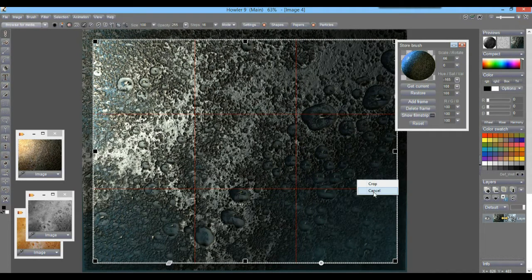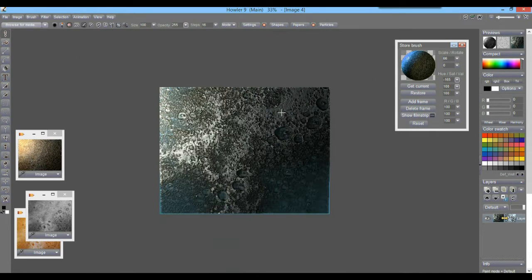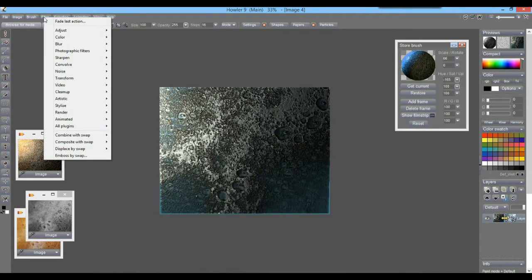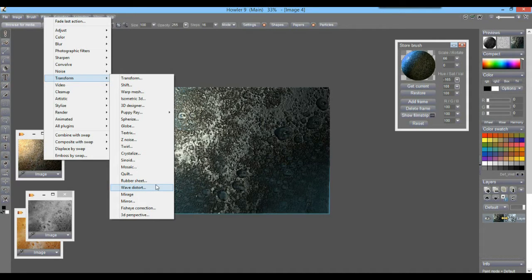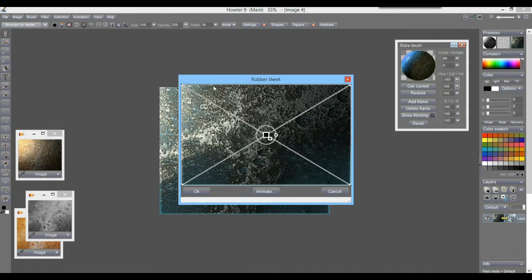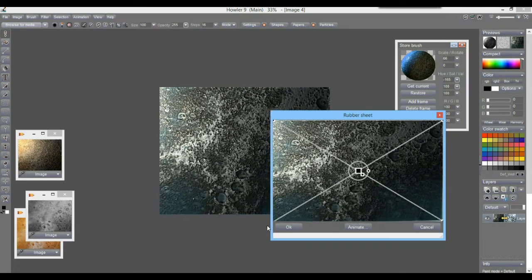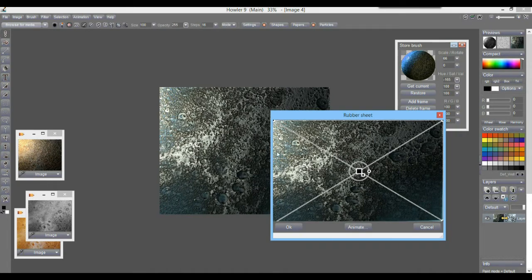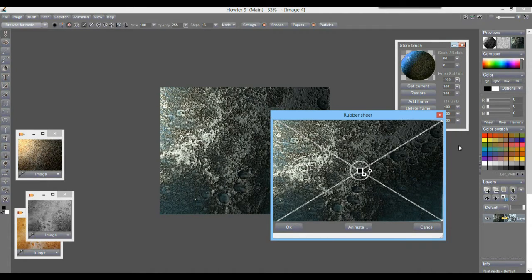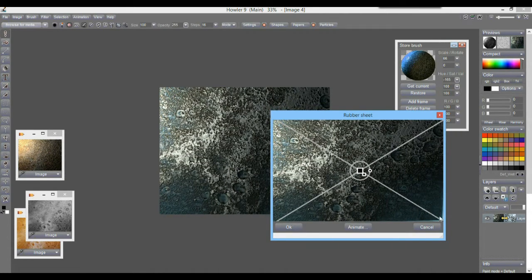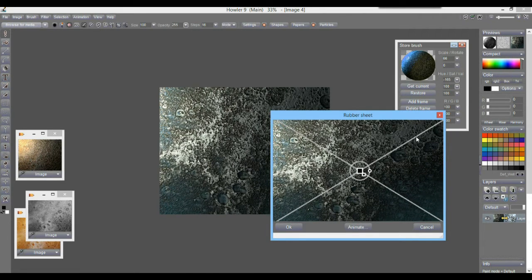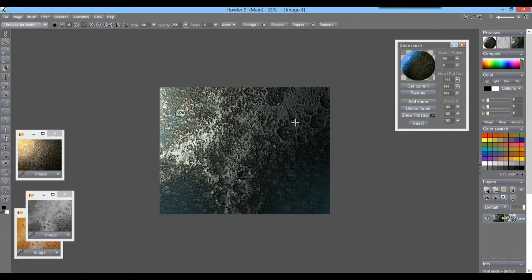I'm going to cancel that. Instead, another option you have too is to filter, transform, and look at the rubber sheet. And with the rubber sheet, you can grab the corners and move them a little bit outside of the limit there. And then that will render that image a little bit bigger, and some of it, the soft edges, will disappear. So that's another technique you might find very useful as well, especially if you actually have a slant or a perspective distortion that you'd like to correct as well.